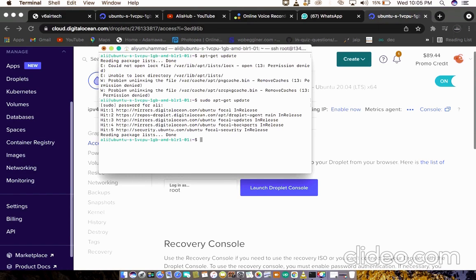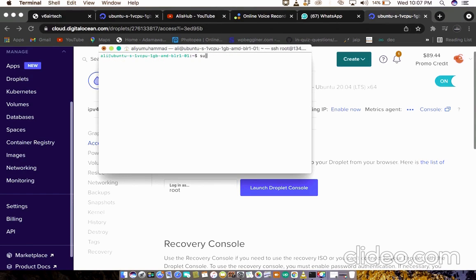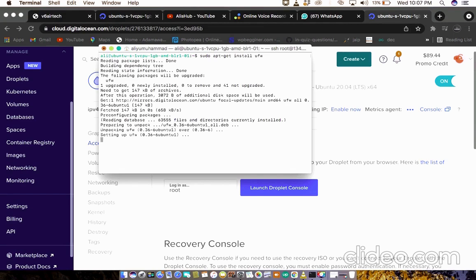And now we can install a firewall. Let's say sudo apt-get install ufw. So now we are installing the firewall on our server.